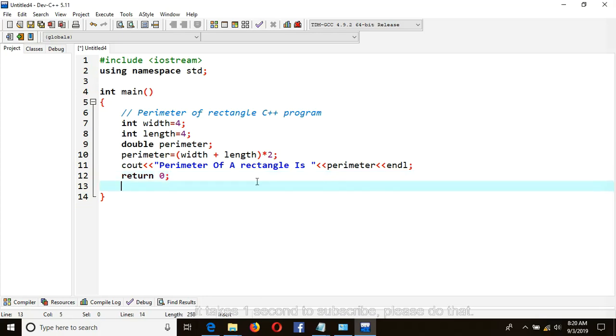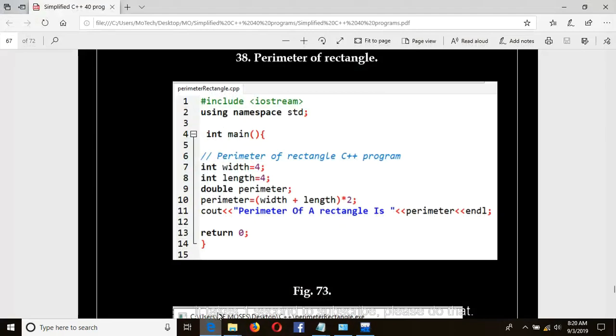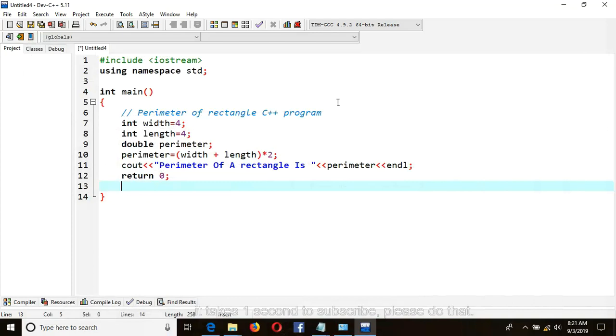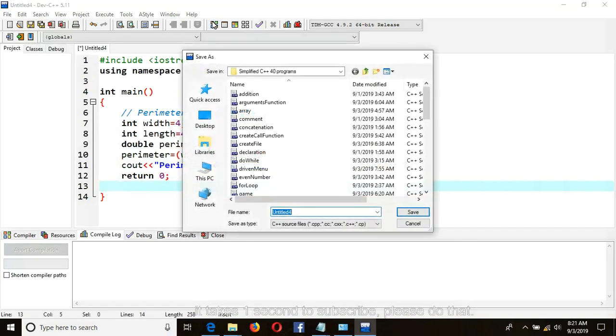So as you can see, that is our program. Let us see how we should save it as we get a guide from our book owned by MoTech, written by Noel Mwadende. So it should be saved as perimeter rectangle. So compile it, save as perimeter rectangle. Save it.